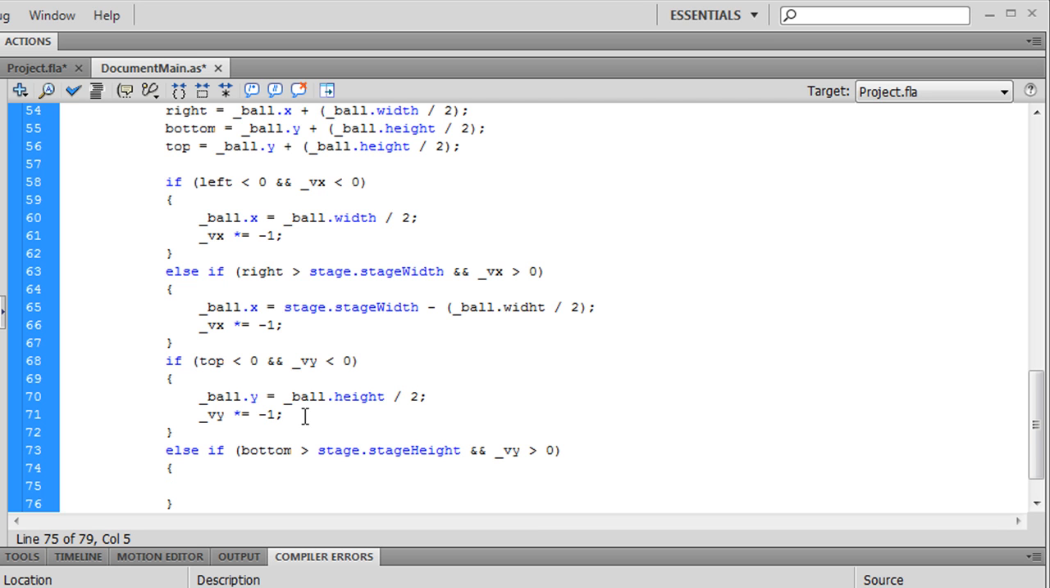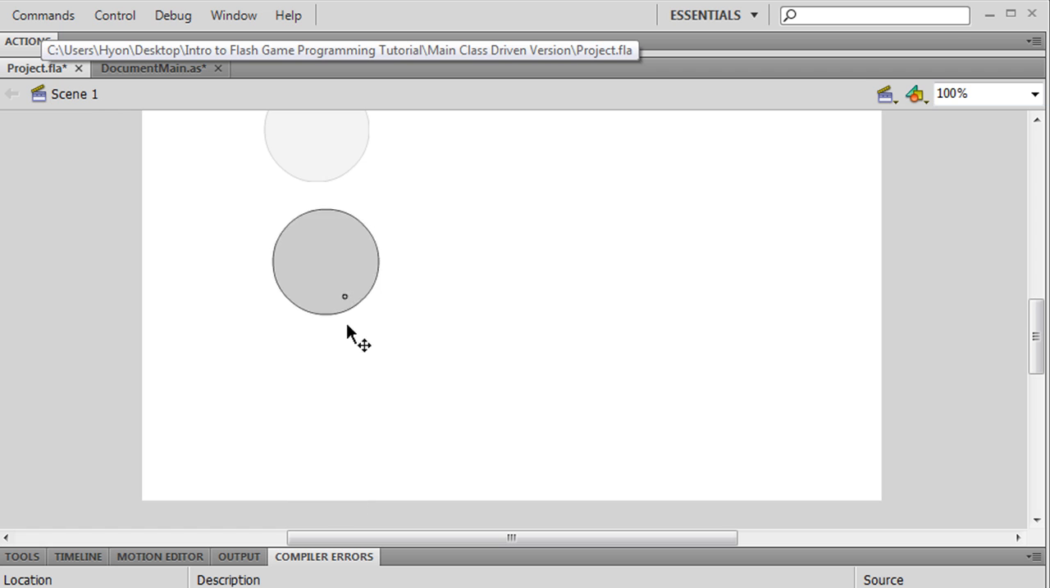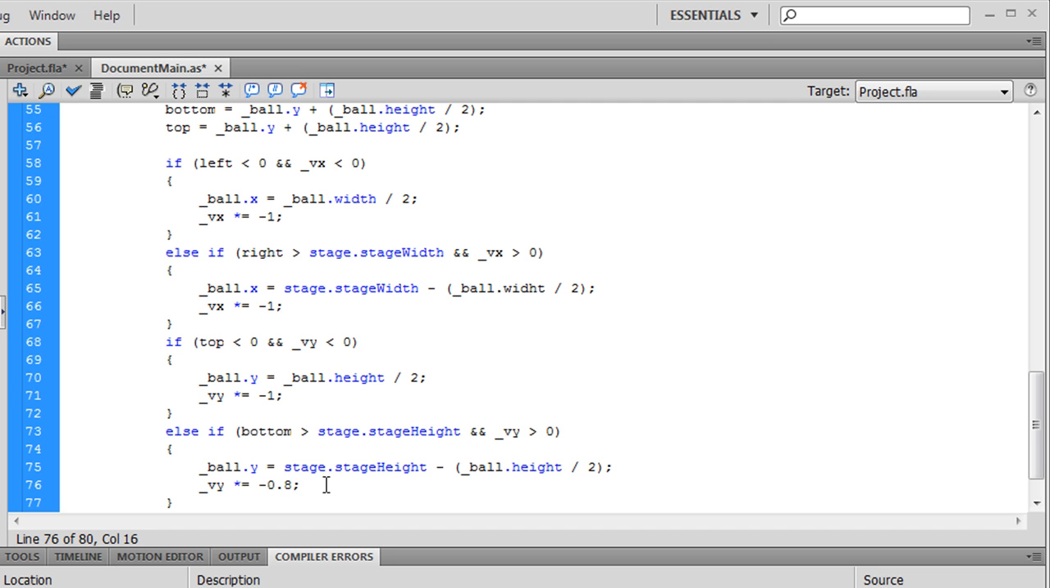Now for the bottom side, let's see, first of all we want to do the same thing in terms of putting it against the ground. Ball.height divided by 2. Yeah, that looks right. And we also want to flip the vertical velocity, obviously. However, if we just multiply it by -1, the ball will just bounce forever, because when the ball actually hits the ground, it's supposed to diminish a little bit and eventually come to a stop. So we don't want it to just continue forever. We want to diminish it by multiplying it by negative, I guess 0.8 maybe.